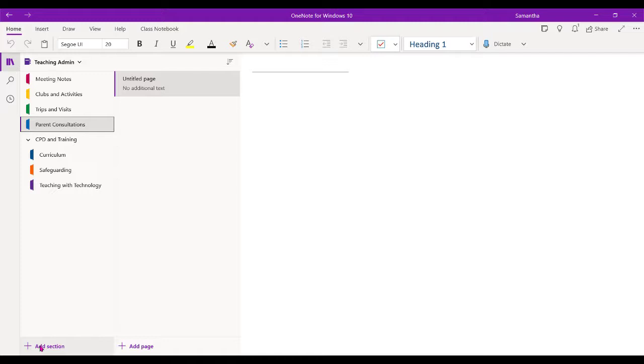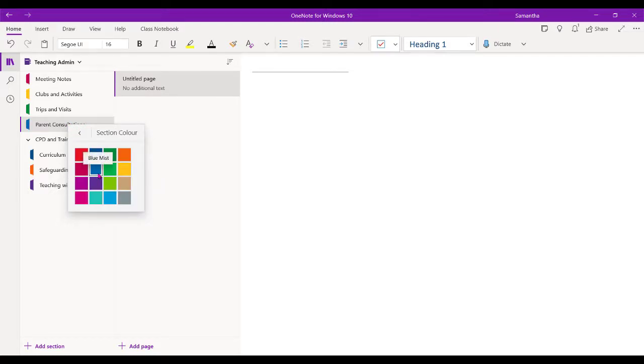If we want to create a section group, we right click on Add Section and we can see New Section Group there. If we want to change the section tab colour, right click on the section and then choose Section Colour, and then choose the option from the palette that suits.